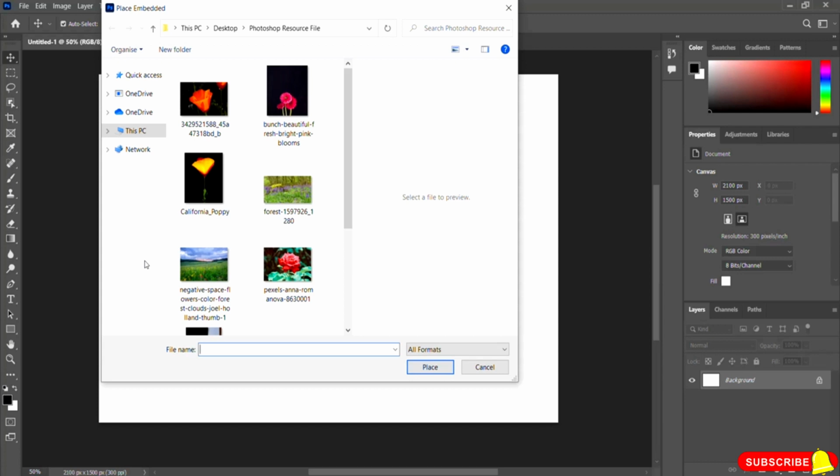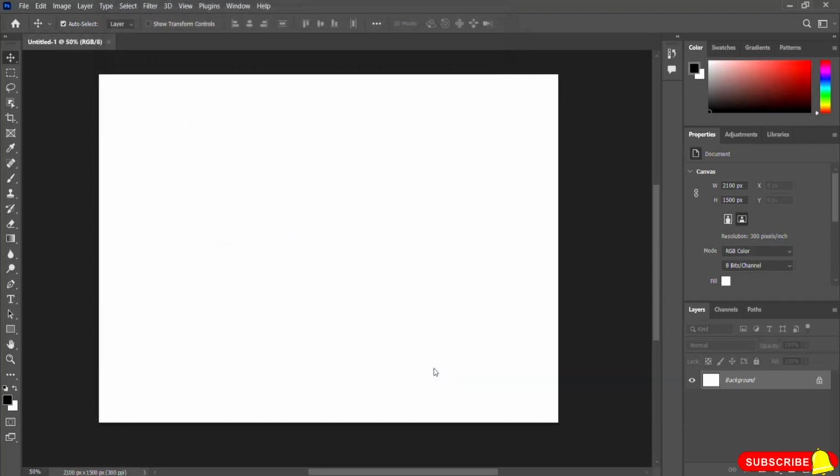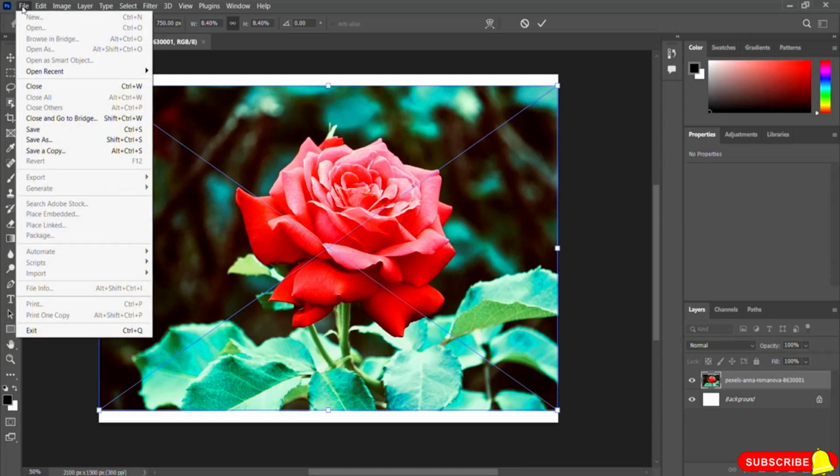Then the pop-up will appear, and inside your resource file you just have to select this Pexels image, and then click Place. Okay, now you can see that the flower is placed properly inside the same document, and it's not opened in a new document, and this is what I'm looking for. So I hope you got the difference between the File menu's Open option and Place Embedded option.